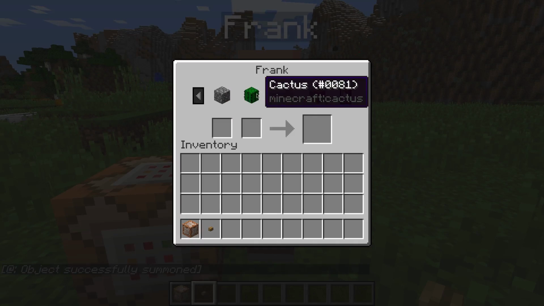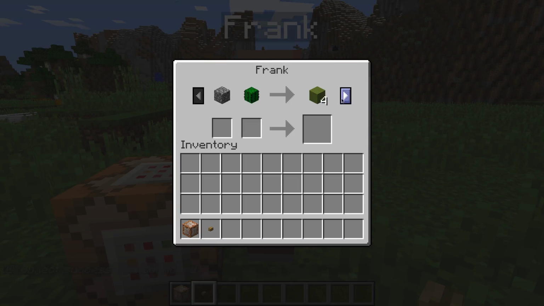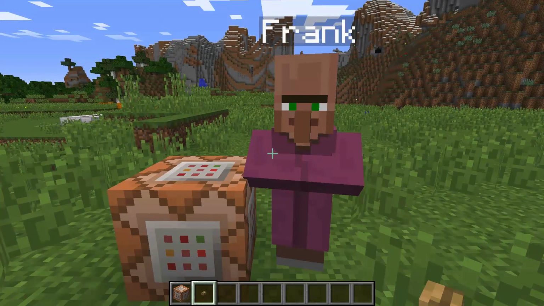You put in some cobblestone, you put in some cactus, and you get some lime stained clay. And this is actually what I did before. So there you go. You've just created a villager.